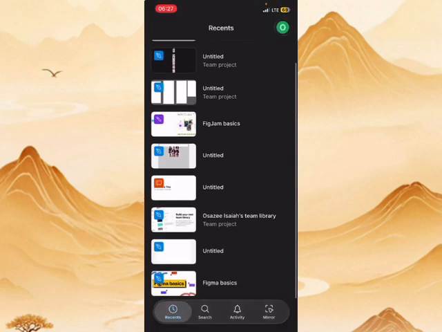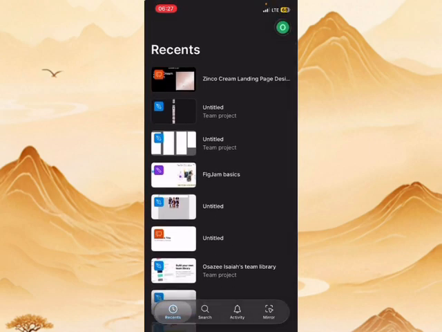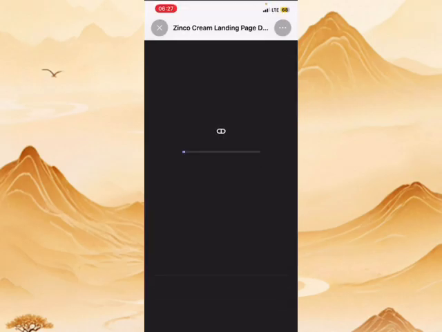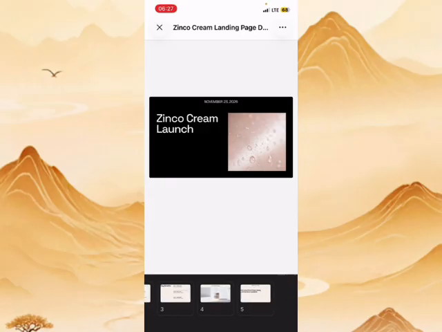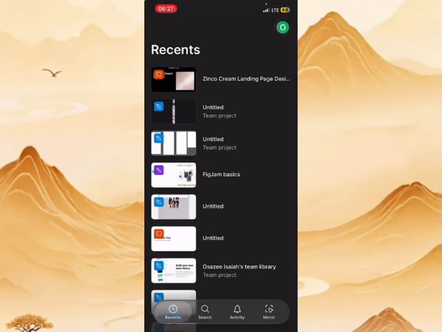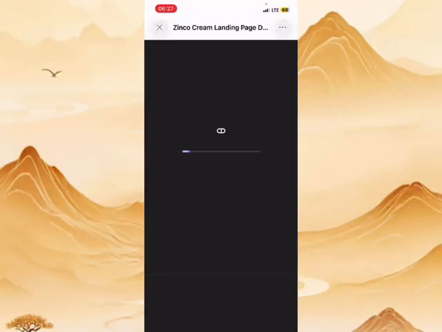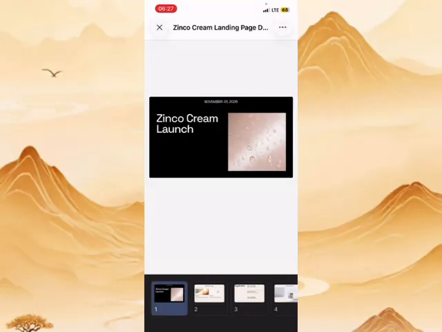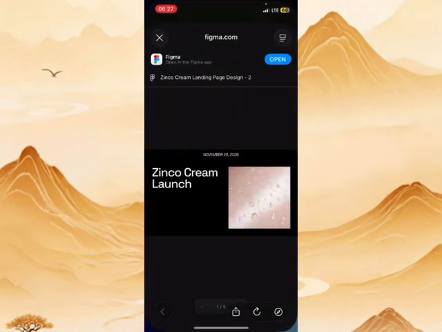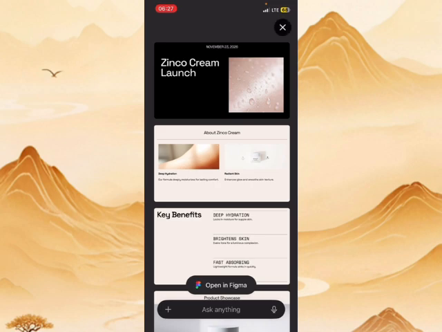If I go over, you can see that it's already here. This is the Zico Cream landing page, the one I just created using ChatGPT. So I already have five pages created for me on ChatGPT. Then I can go ahead and edit the pages and add more features to them. If I had prompted it to do more, because the prompt was very short, it would have done more. Let me go back to my ChatGPT. You can see the prompt I gave to it is actually very short.